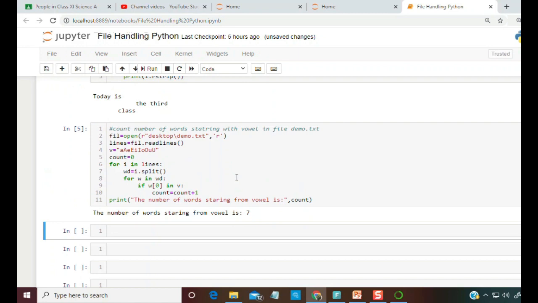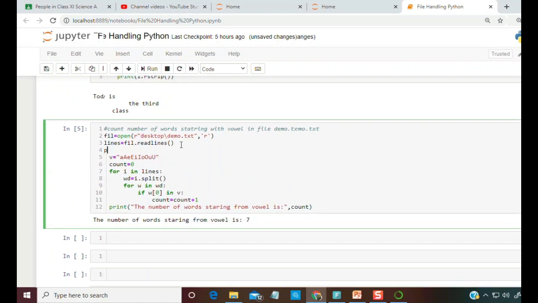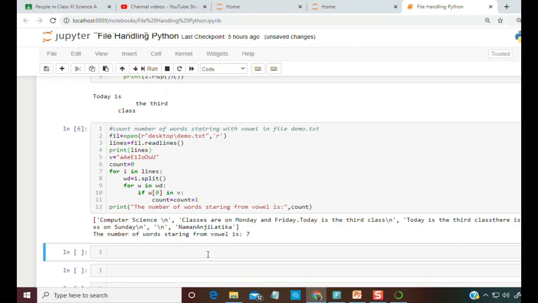So it is 7. So if you want to see the content, I will just write print and line, so we can just check how many. So you can see computer science 1 2 3 4 5 6 and 7. So 2 here, 3 4 5 6 and 7. So 7 words are starting from vowel.